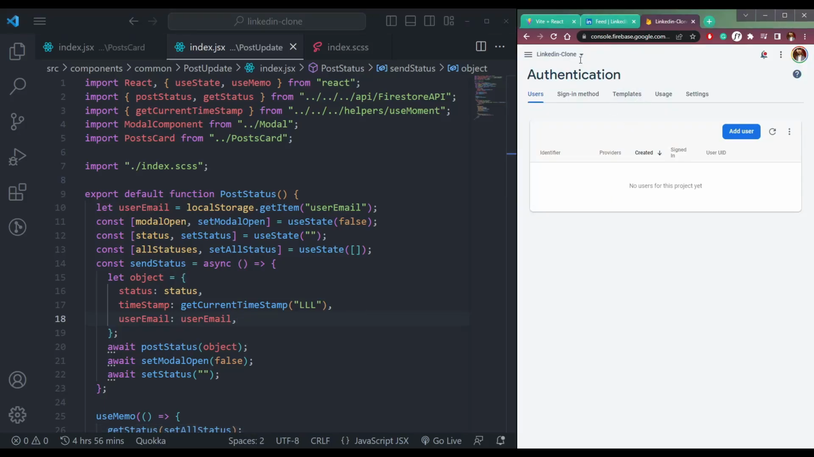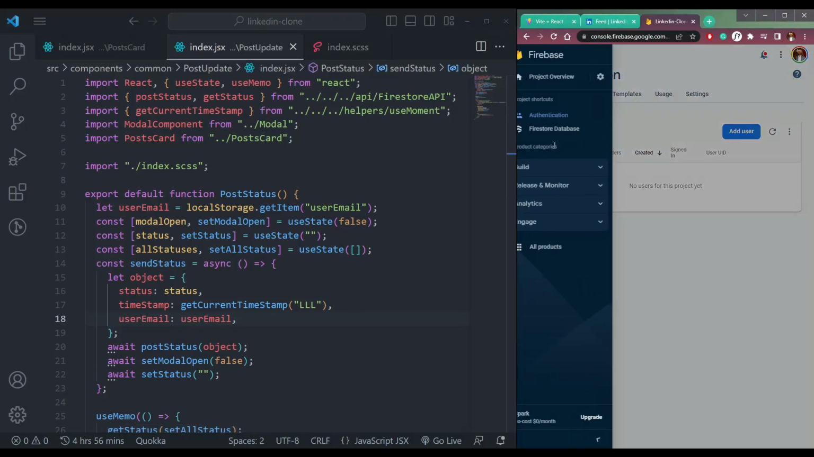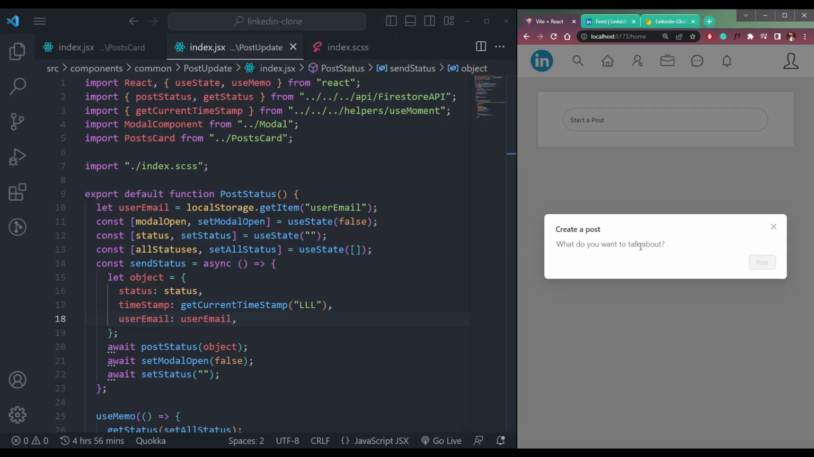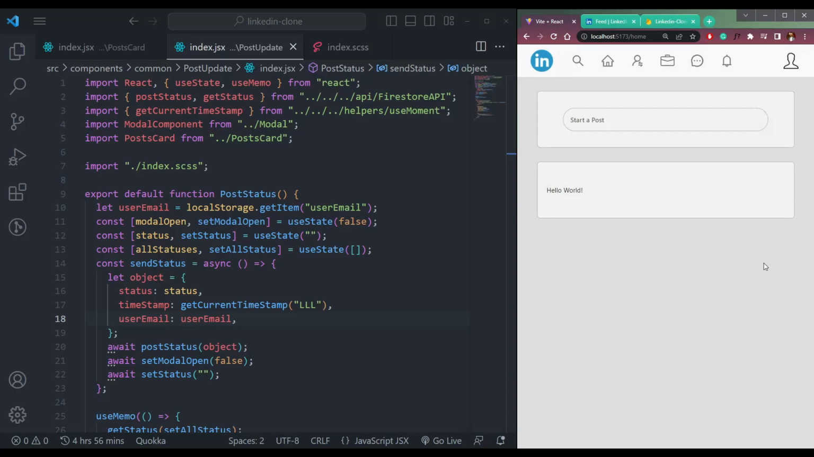Now we have no data here. So open the Firestore database. No data is here. Fine. Let's try to save one. So we can say hello world. Click post and it's here.